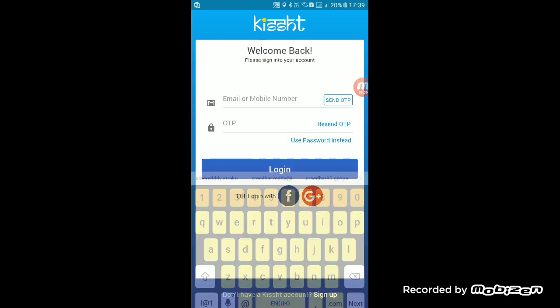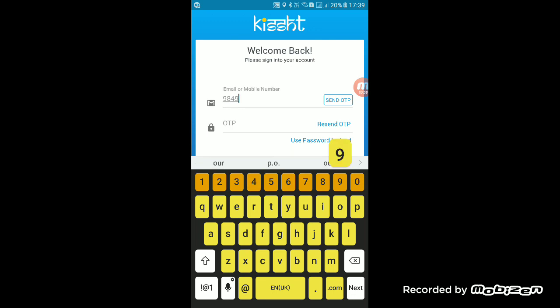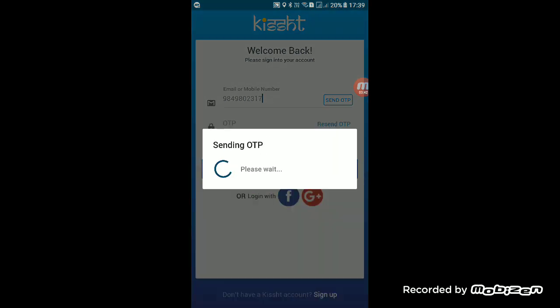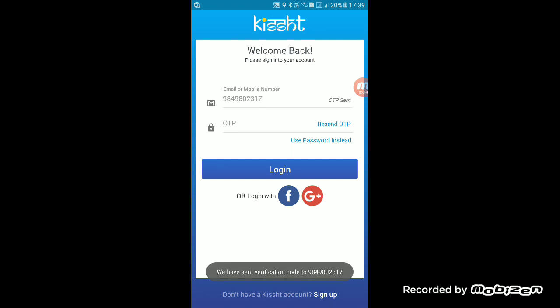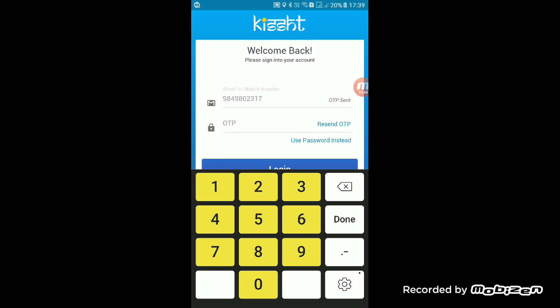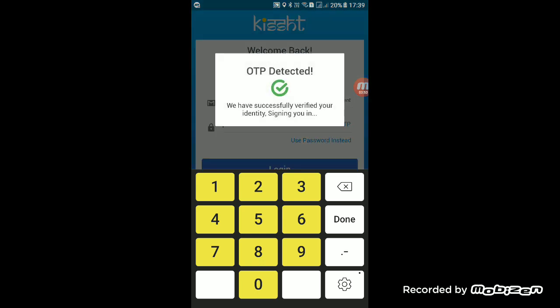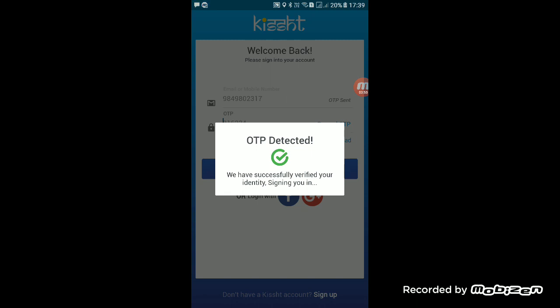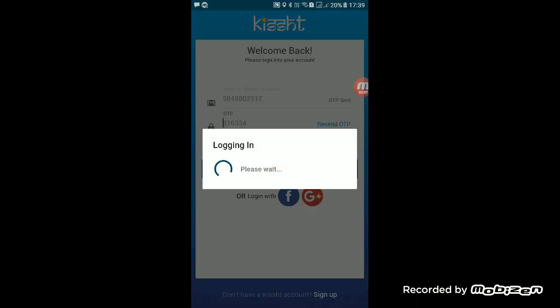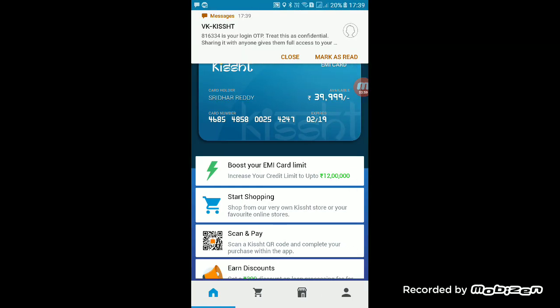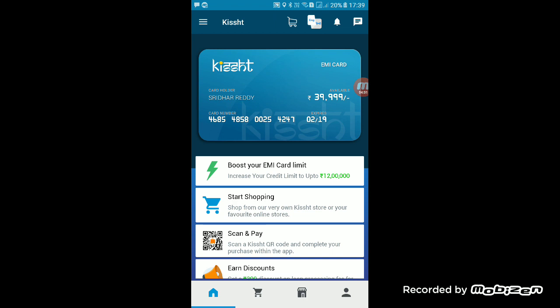Now I'm logging into my account. I click on my account here. I'll click on OTP, so I'll get the OTP now. Right, I received the OTP. Now I have logged into my account.